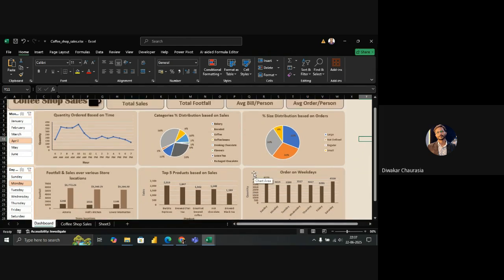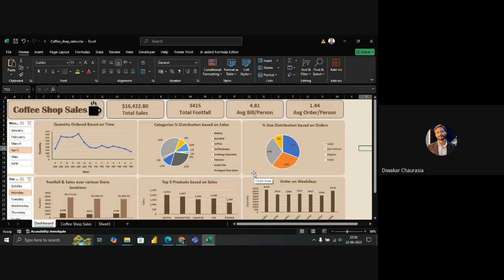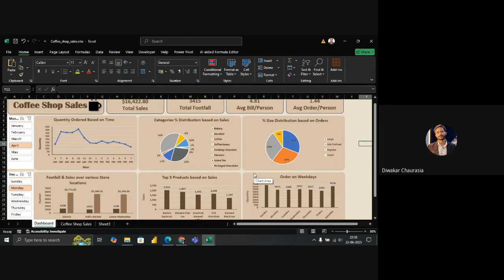Okay. This will be good if you are starting, to understand what shop sales actually require, what kind of data. So it is good to start, but it's very basic.